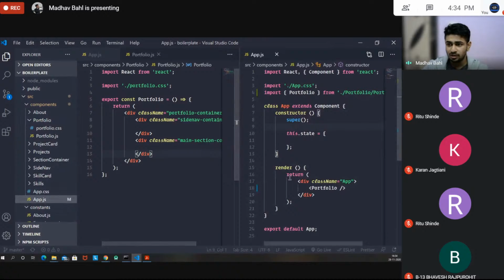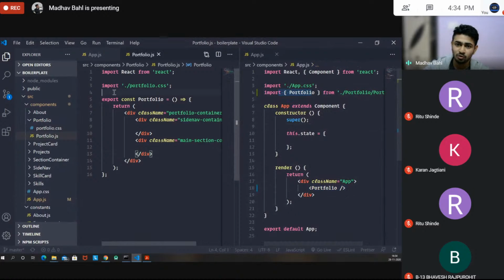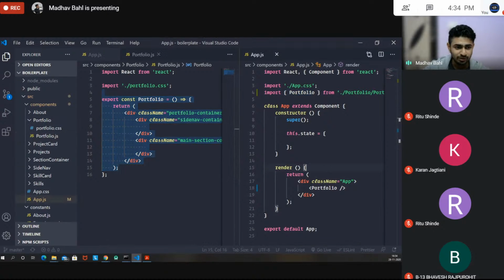So till now, what we have done is we have just imported the portfolio from our portfolio boilerplate. So I'm going to take a 1 minute break again. And if you guys have any queries, I'm going to give you this time to follow along. If you guys have not cloned the repository, it's your time to clone.